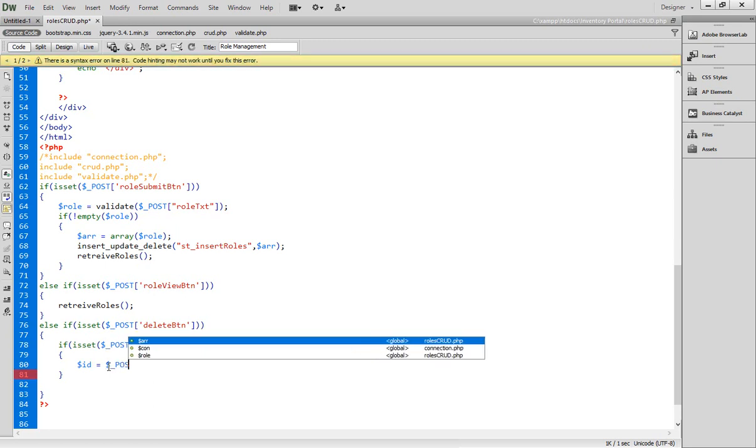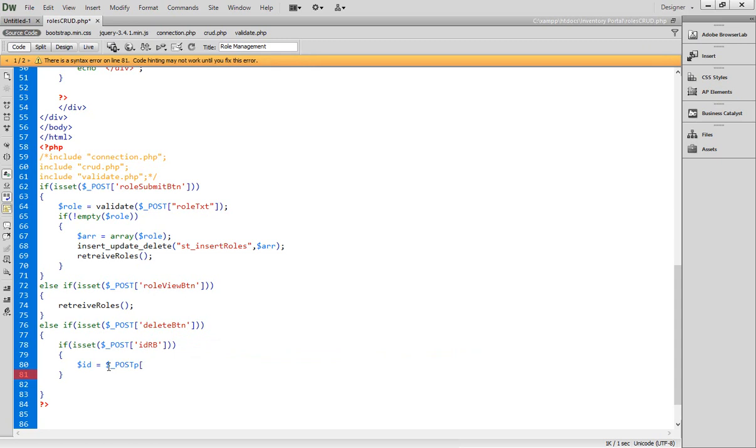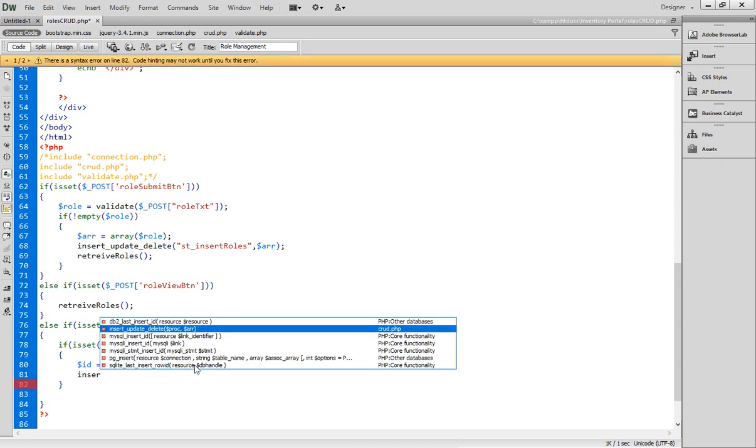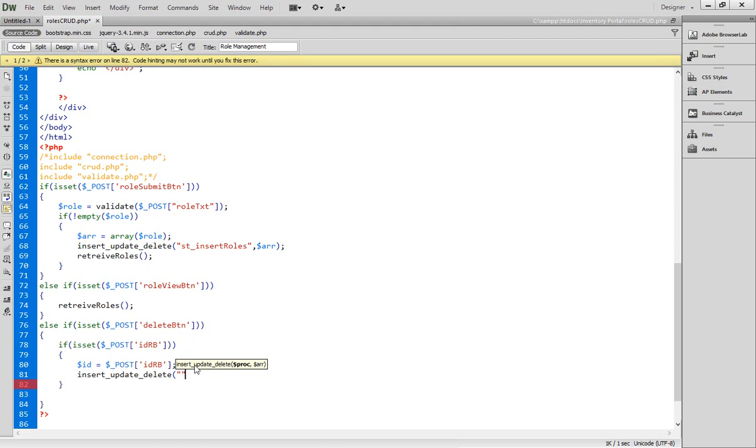So $_POST and specify here the name, that is this one, because our ID of the role is inside this radio button. Now what we can do, we can simply write here the insert function that we have created. So you can see how things are becoming easier for us once the base is set.